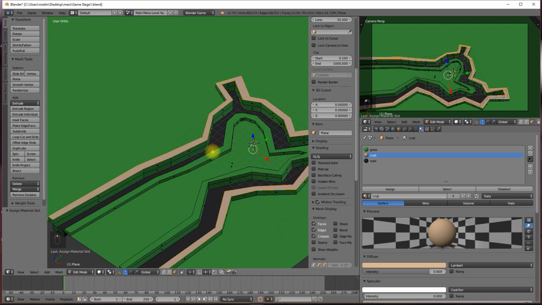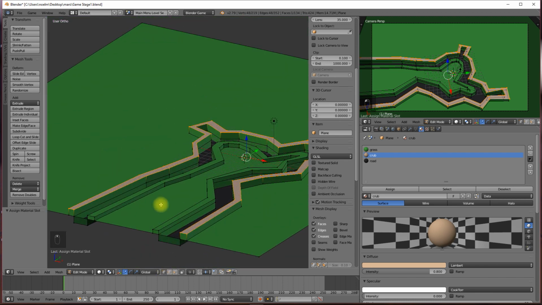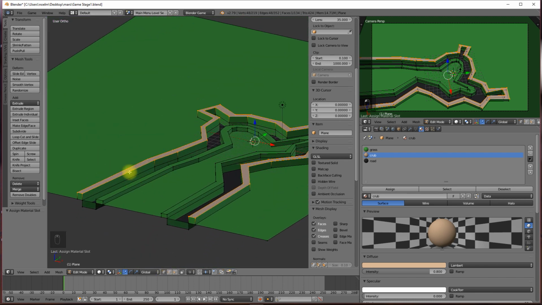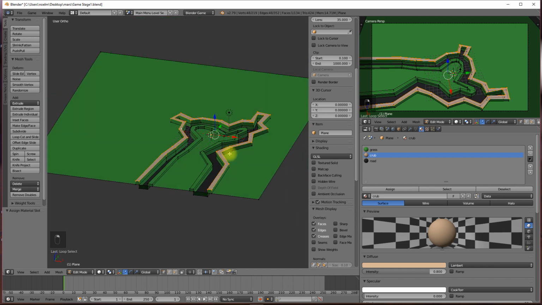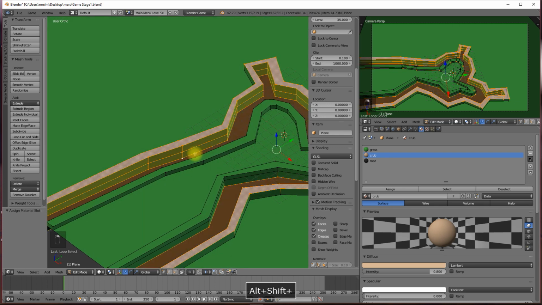Now I want the inside of this as well, and that's a little trickier, so we're going to go to vert select. Now I'm going to hold down the alt key and select that line, and then shift alt, and I don't want that outside. Okay, so that one, and that one.